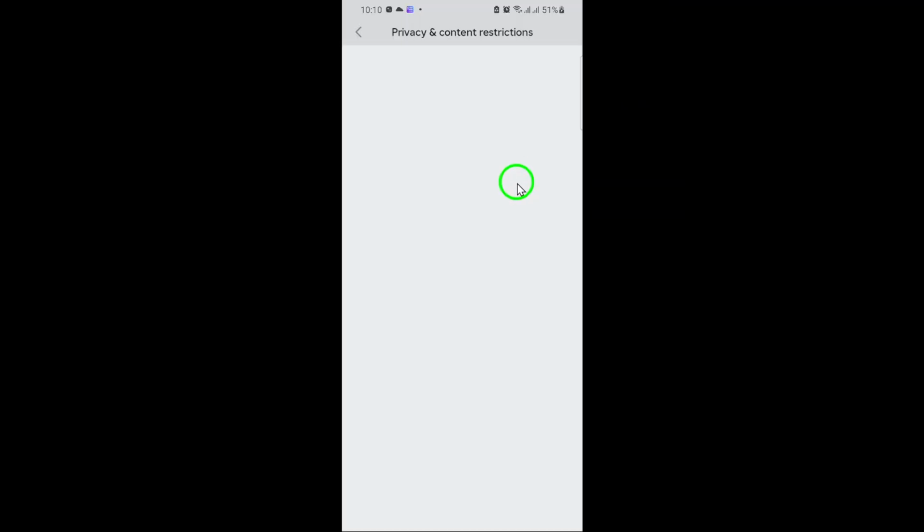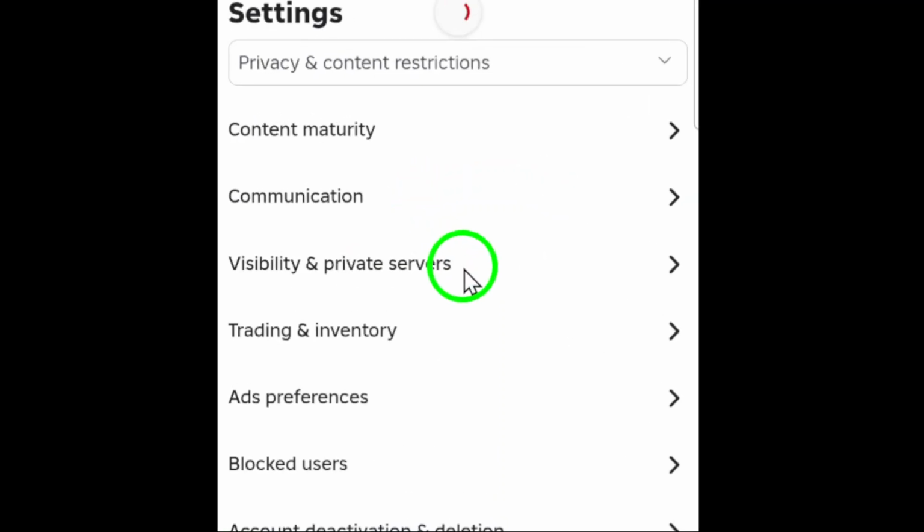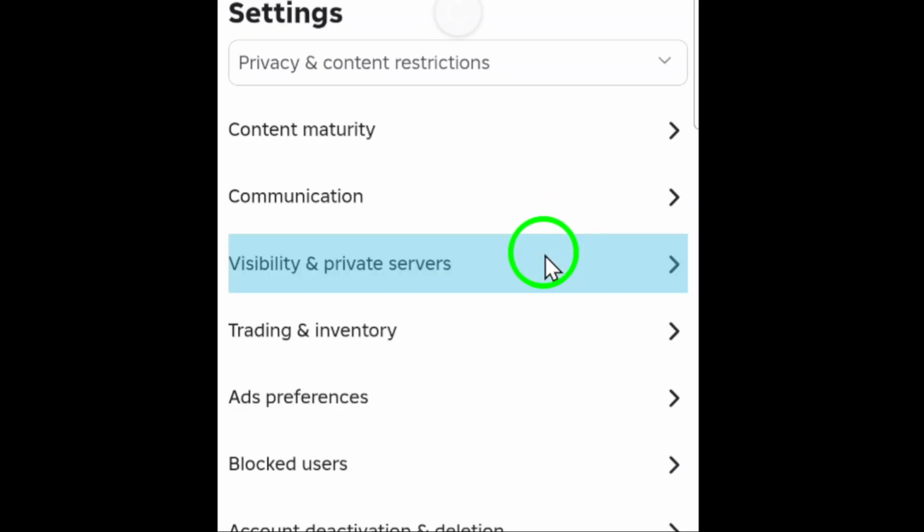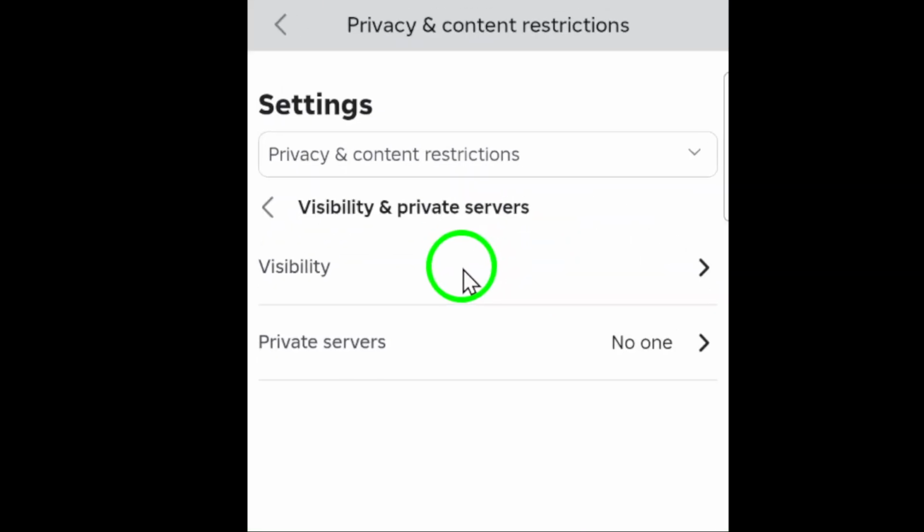Once you're in the Privacy section, look for the option that says Visibility and Private Servers. Tap on that to continue. Inside the Visibility settings, you'll see an option simply called Visibility. Tap on this to open up even more sharing options. Here's where the magic happens.